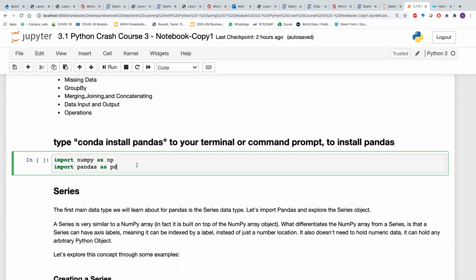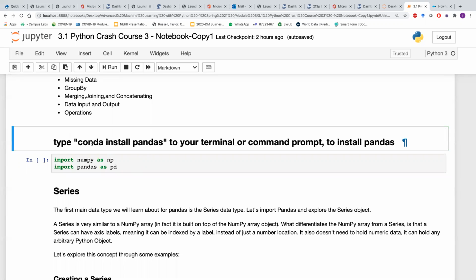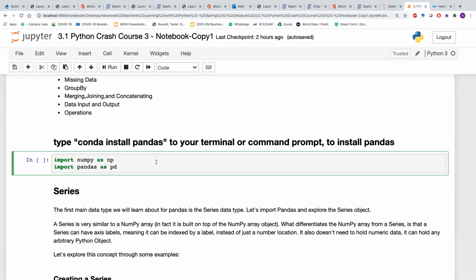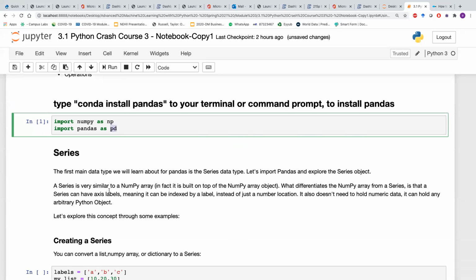All right. So the very first thing that we should do is go ahead and install pandas in your terminal or command prompt. Type conda install pandas, just like you did for NumPy. Remember that you've done a similar installation for NumPy. You'll do the exact same thing for pandas: conda install pandas in either your terminal or command prompt, depending on whether you're using Mac or Windows. And then after that, go ahead and import NumPy as np and pandas as pd, so that we can use pd while creating our data frames.